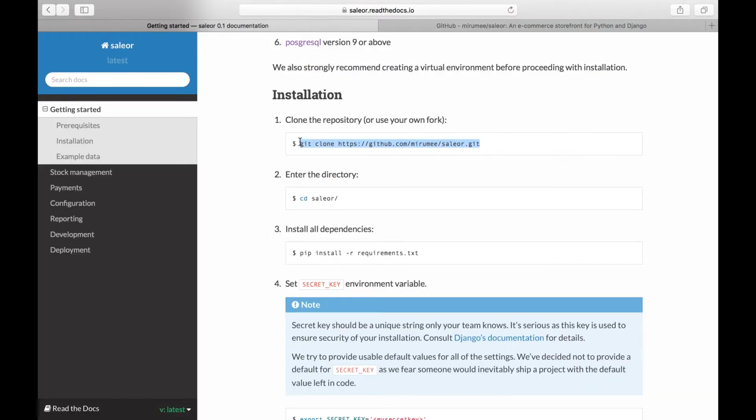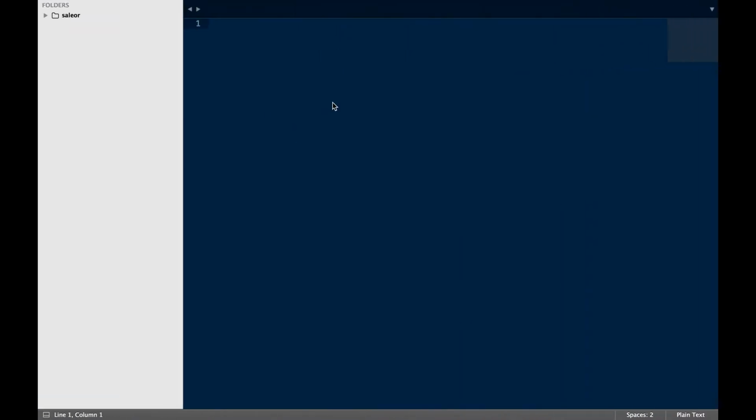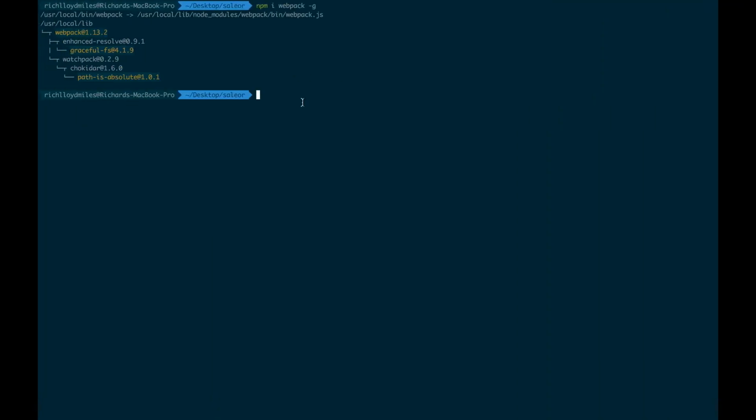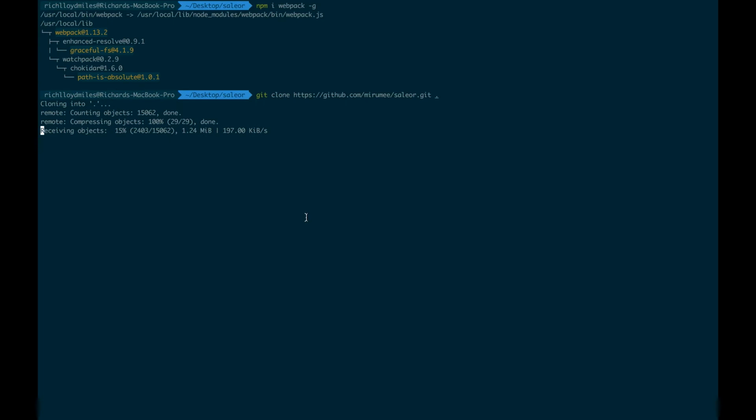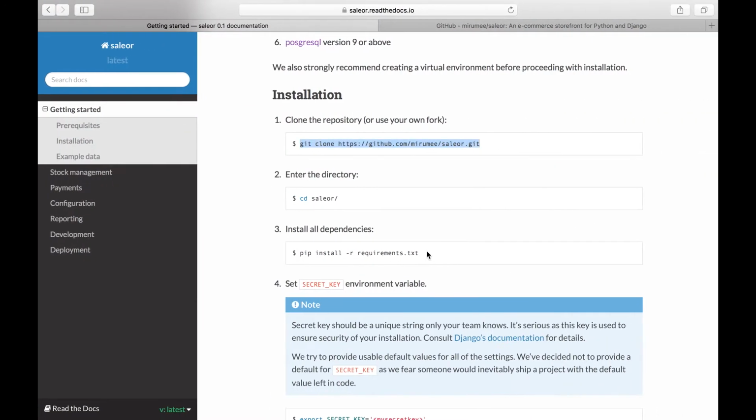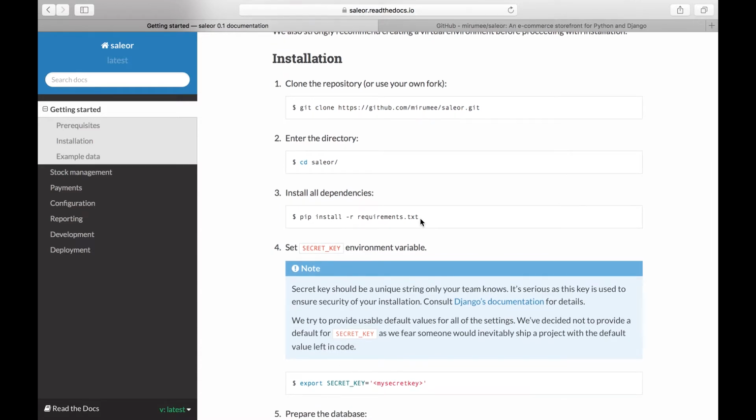So I'm just going to copy this line here, go back into our terminal, and git clone, then a dot. And the dot is just the current directory, so nothing's in here just yet. Let's wait for this to finish cloning, and then obviously we need to cd into that directory, and then we need to do our pip install for our requirements.